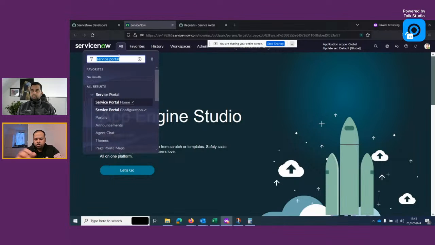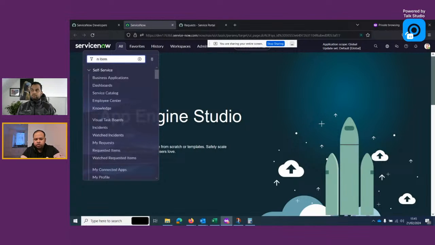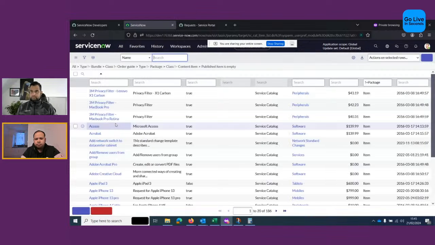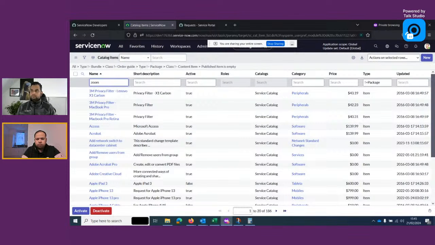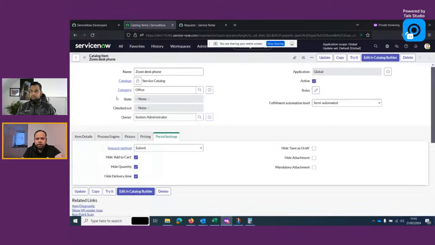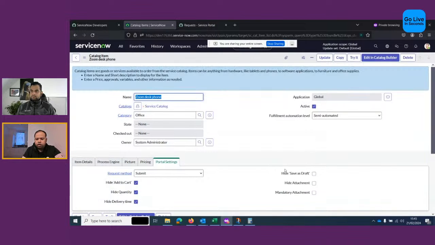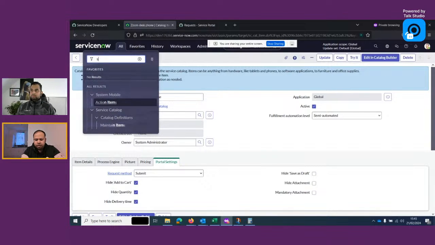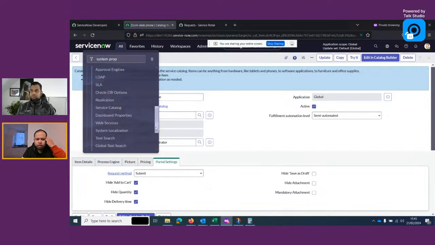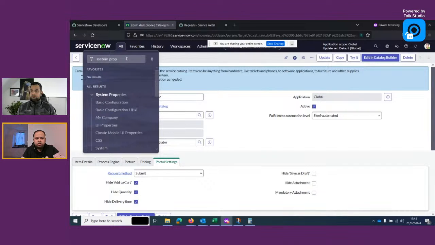But there are certain things that are good to know. There are certain properties and certain things where you can control the visibility of this. For example, let's see, I'm on Zoom. I was ordering that Zoom desk phone. So let's play with this catalog item only. So here, if you want to hide it on catalog item level, it's possible. If you want to hide it completely, then there should be some system properties. I'm assuming it's going to be something like what we have for attachment. So let's have a look.